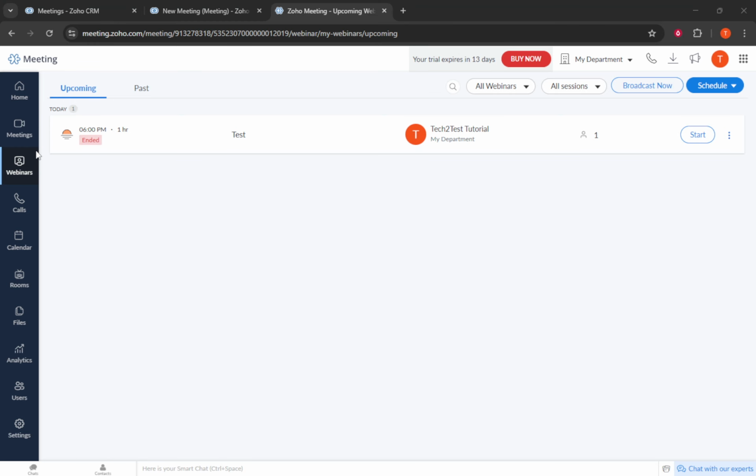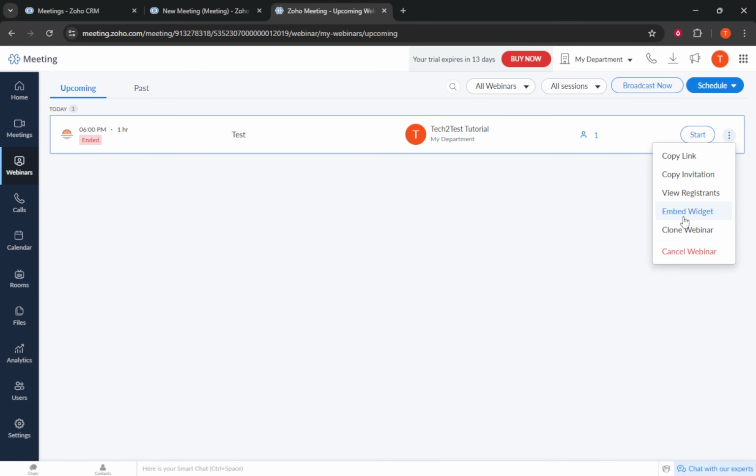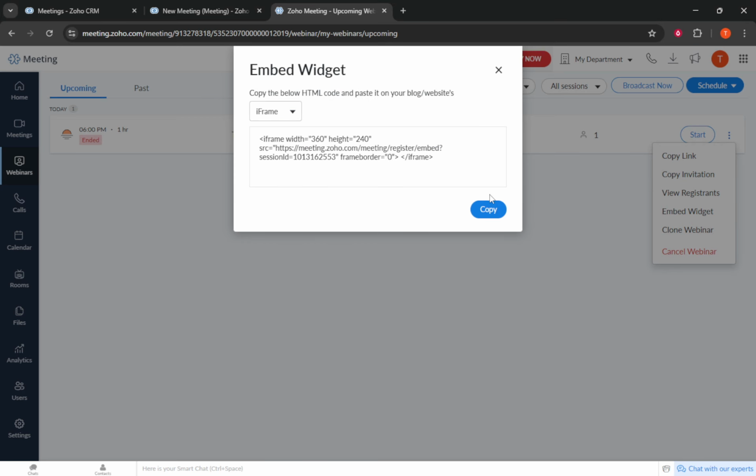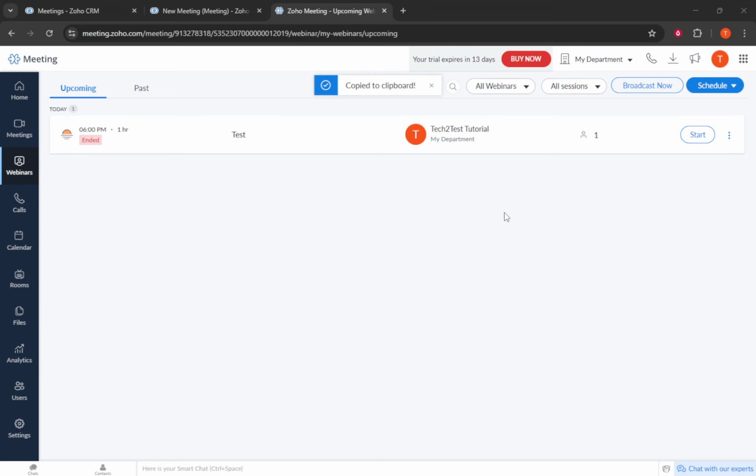If you're running a webinar, Zoho Meeting also lets you embed the registration form directly on your site. Visitors can sign up right there, and once they register, they'll receive their personal join link automatically.